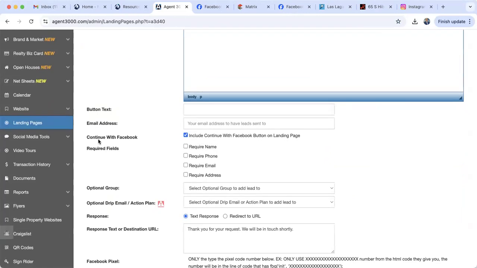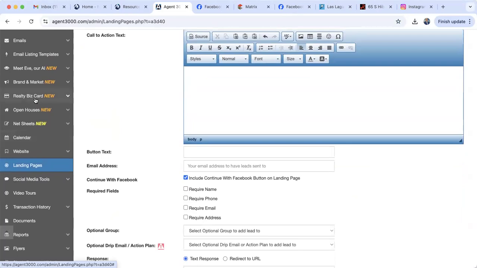And as I mentioned, we are moving up these tools here on the left hand side. So from landing pages, we're gonna go all the way up here to Realty Biz Card. All right, the reason why I skipped website is because that is part of the paid version.